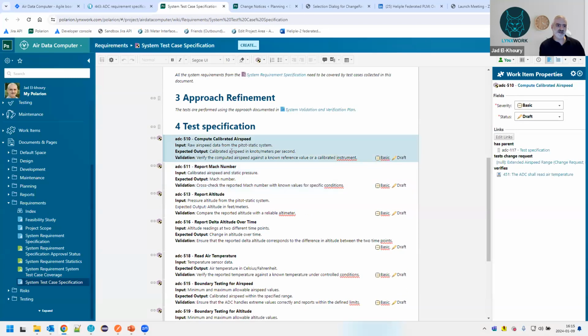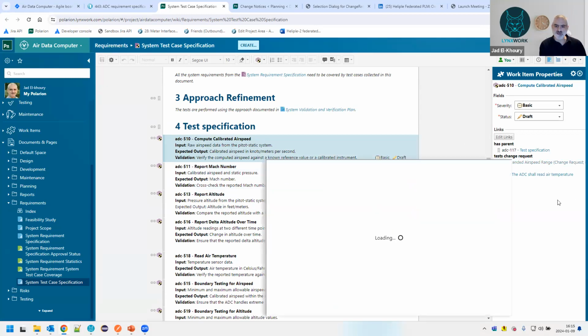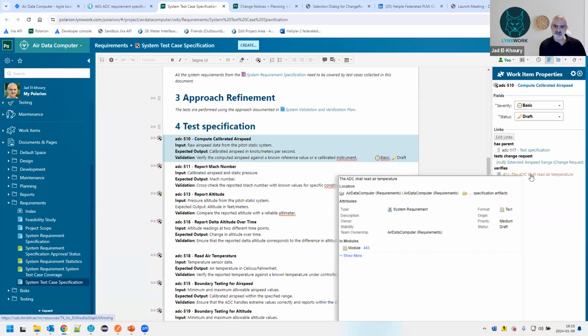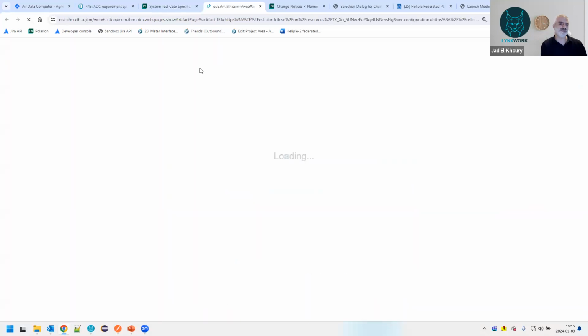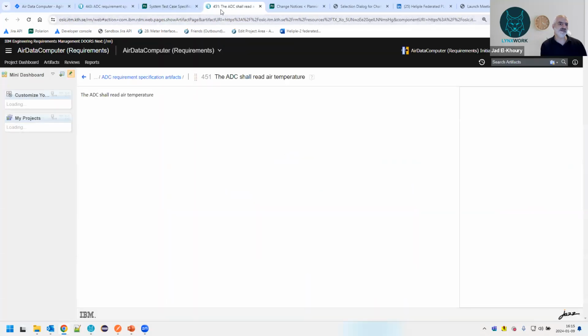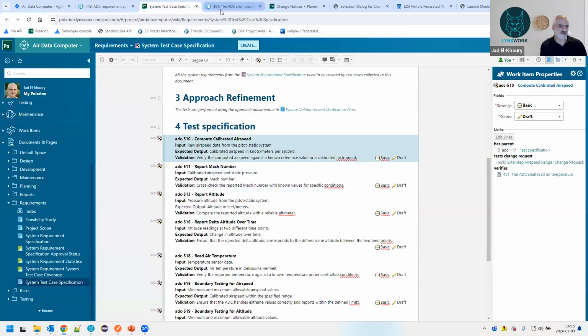So you see for this test case, I've already connected it to a verifies link. You see, this is a link to something that lives in Doors. I just need to hover over it, and then without knowing where the data is, I'm going to see this information coming from Doors Next. If I click on it, of course, I end up in Doors Next to view more details about this information.